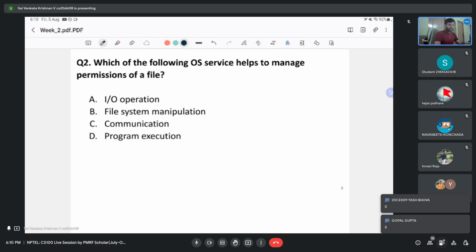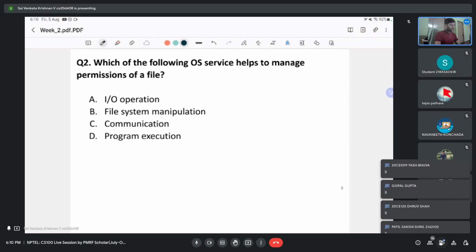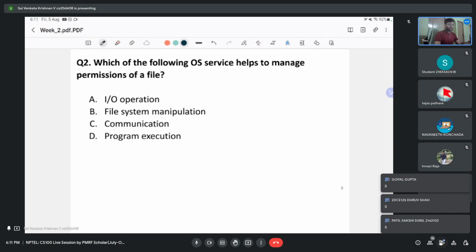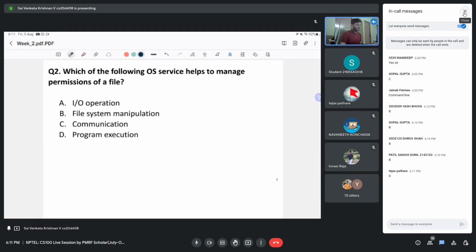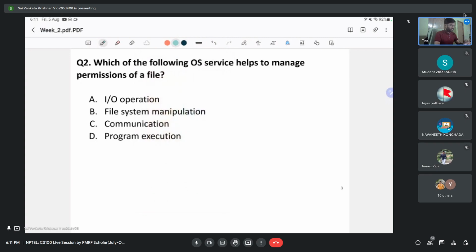Okay, option B I've got. Yes, so many of you are telling option B. Yes, that's the correct answer, option B. So just a quick brief of what the other options would be doing, what the services are.